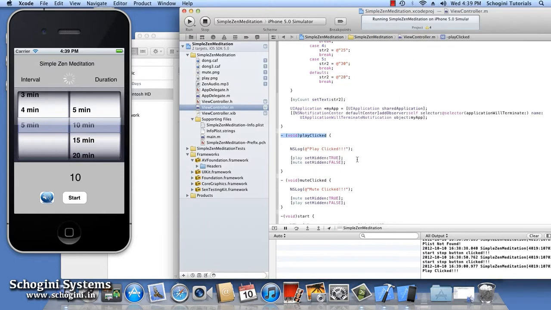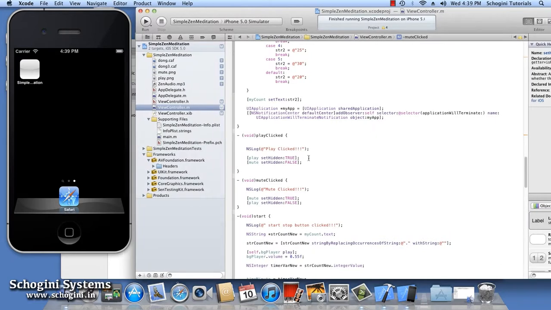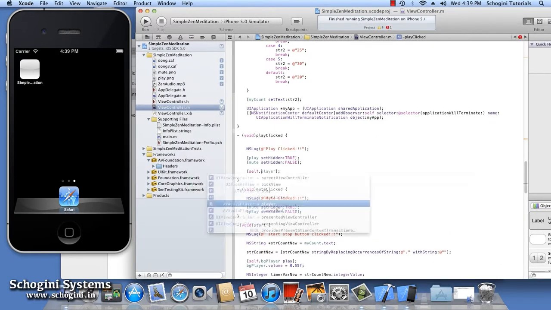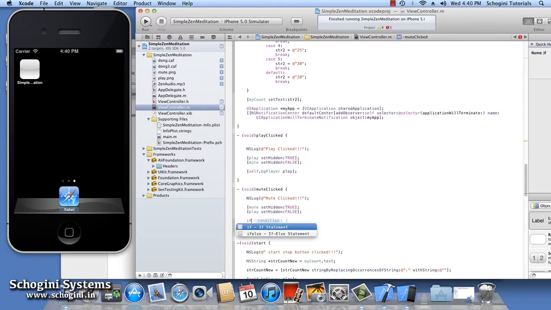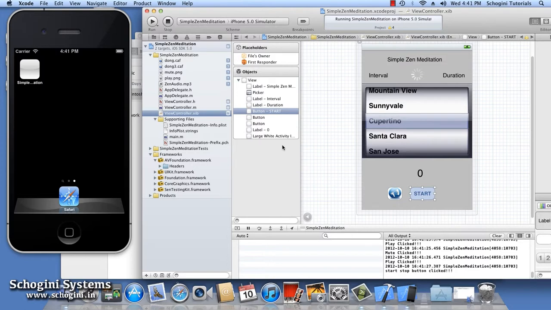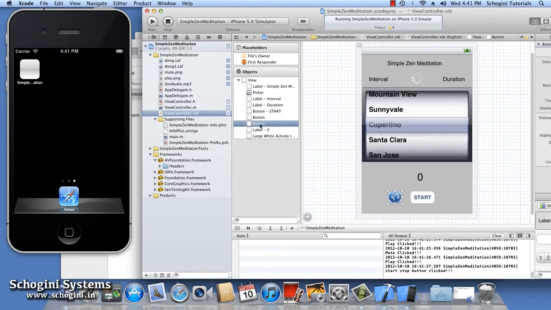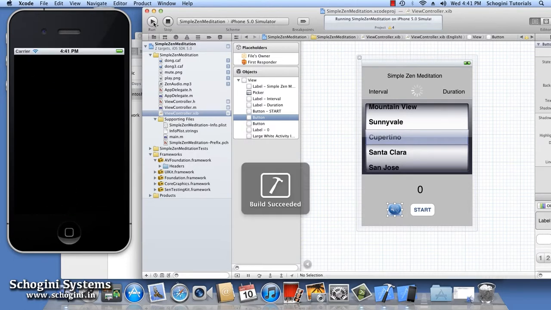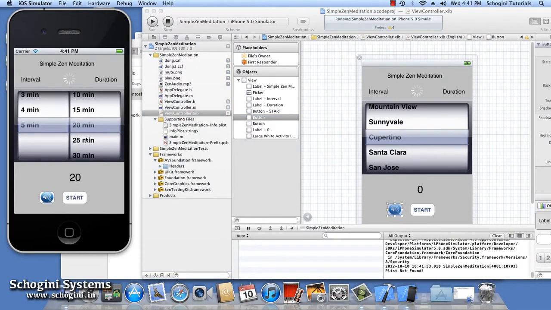Now go to the implementation file inside the play clicked method. Add the code to play the background music. Similarly, add the code to stop playing the background music in the mute click method. We can reorder the objects in the Interface Builder by dragging and dropping to its actual order in the Objects listing section of the Interface Builder. Run the application, and we can see the application working with toggle of play and mute button also working fine.